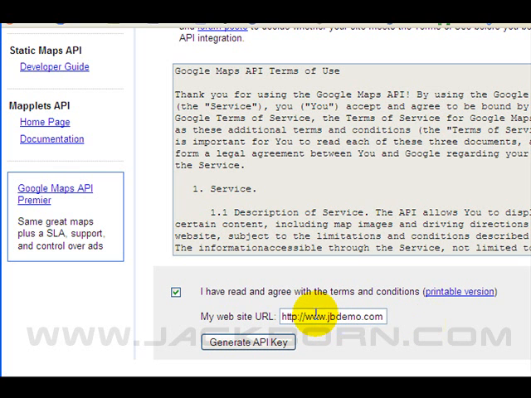Where you might need to register another key would be if you did something like a subdomain, like map.jbdemo.com. So what I recommend is, just to keep things simple, you just do the main domain name, www.yourwebsite.com, or whatever your URL is. Then you hit generate API key.